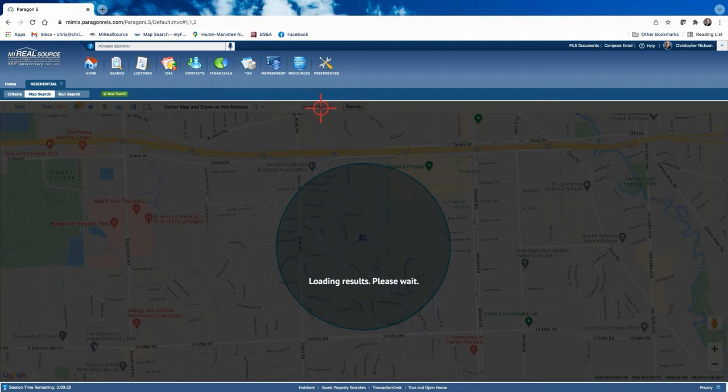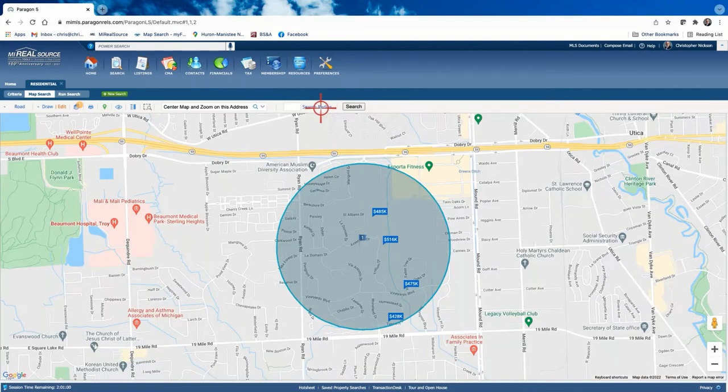You could do the other search where you draw it out. For purposes of this class, I'm just going to do a half-mile radius, and I don't know why it's taking so long to load. There you go. It's showing me 4 properties. That's a pretty good radius right there. We're going to click on search right here, and now it'll take me to the actual search.